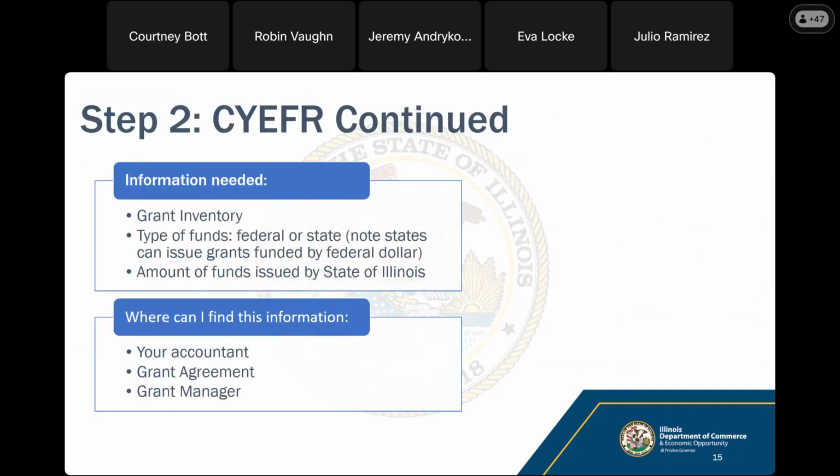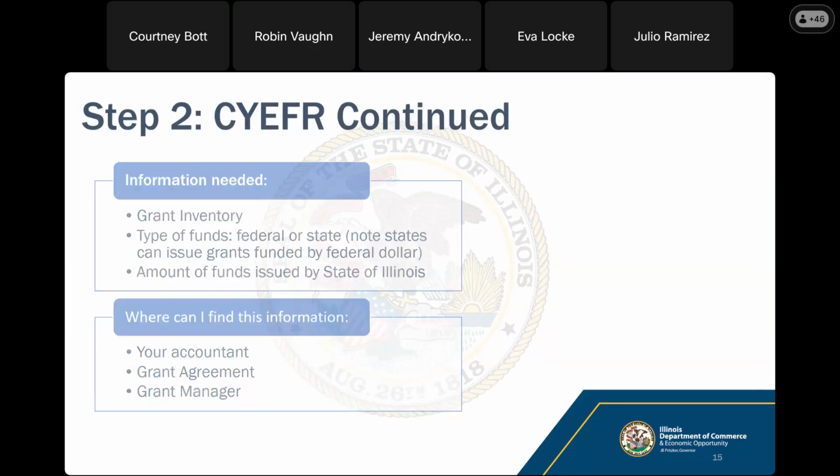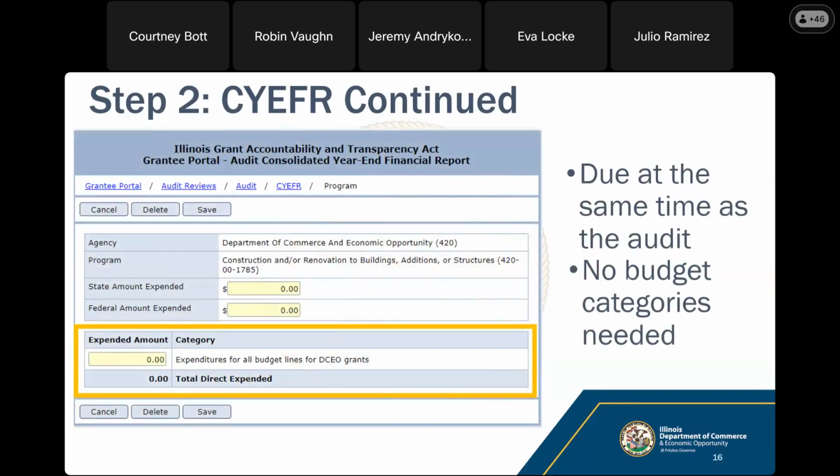So to complete the CIPHER, the grantee will require a knowledge of the funding source for their grants. And as we referred to previously, you can speak to your accountant and your grant manager or refer to your grant agreement to understand your funding sources. In the past, the expenditure amounts were based on budget category. This method was recently changed with the initiation of the new ARMS 2.0 system.